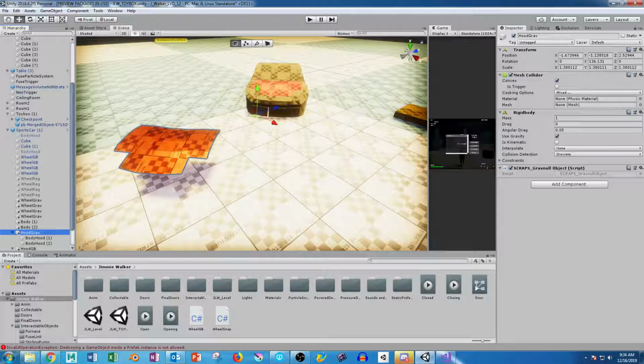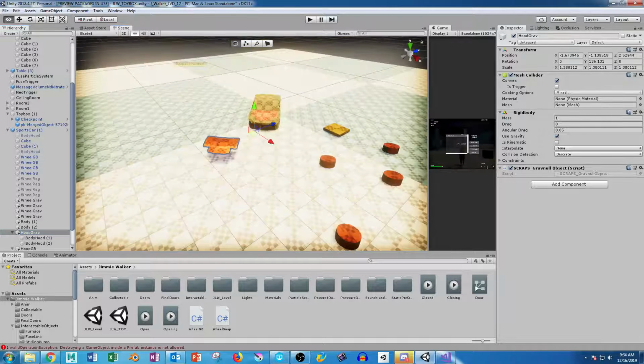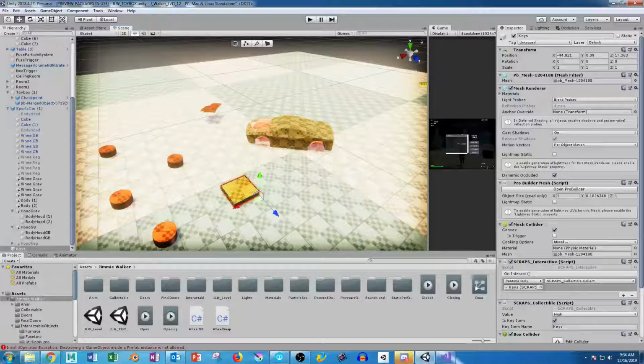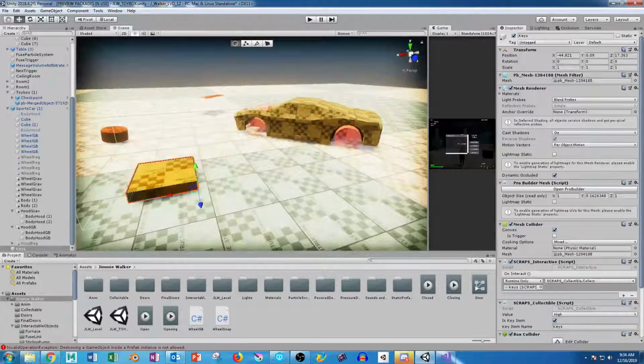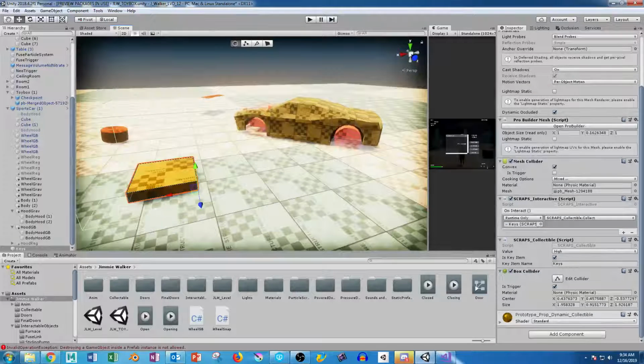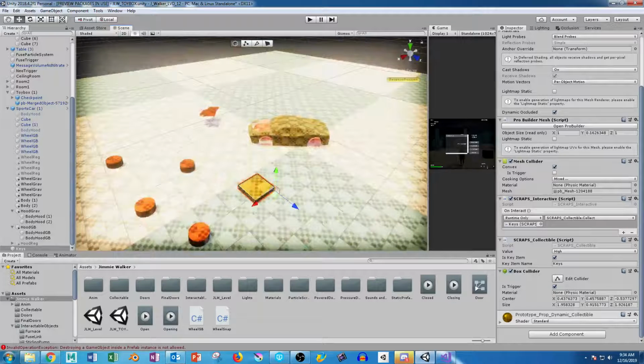But in here, it does have a mesh collider, and it is set to convex, as well as having a rigid body. These right here, these are just the keys. These are the largest keys I've ever seen, but, you know, it's just a collectible with a SCRAPS interactive script. Nothing too special. I also have a box collider that's set as a trigger, so it should act whenever the player walks up to it.